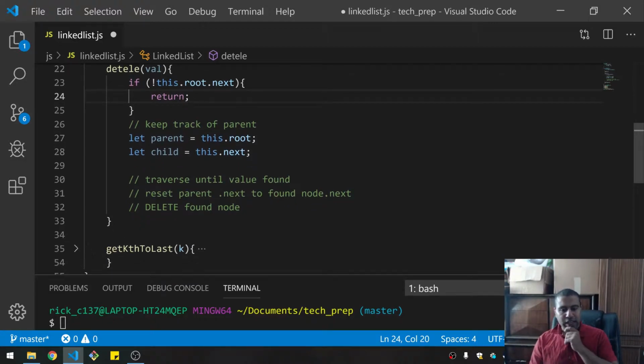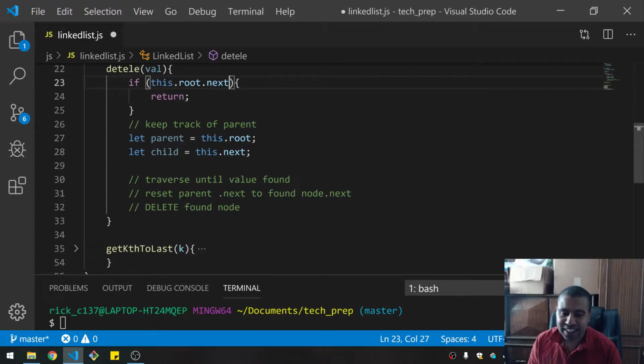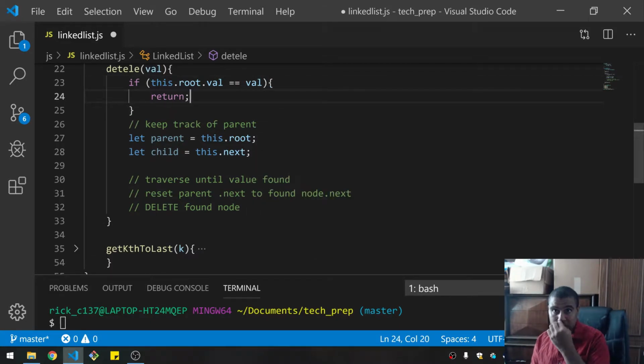So if you delete, oh wait, what if the root? Oh god, this is the annoying thing. Yeah, what if the root is the thing you're deleting? Okay, fine. That is the situation I'm thinking of. I knew I was forgetting something. That val. If this dot root dot val equals val, then we have to basically just reassign this dot root.